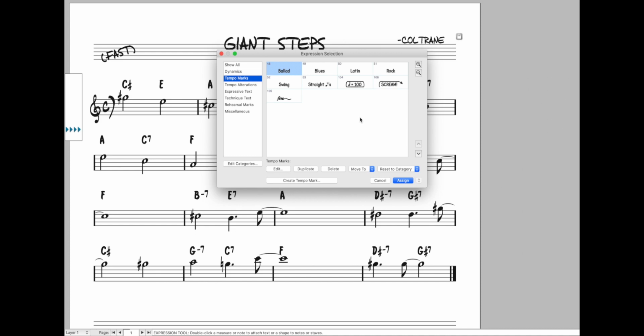Today we're going to go over how to create jazz style enclosures in Finale. That's things like you can see here the quarter note equals 100 and it's all the way boxed around, or you have scream with this little arrow pointing down saying like it's a scream. And then another really cool one, which is not really an enclosure, but it says Finale with a squiggly line. That's achieved using the same exact method.